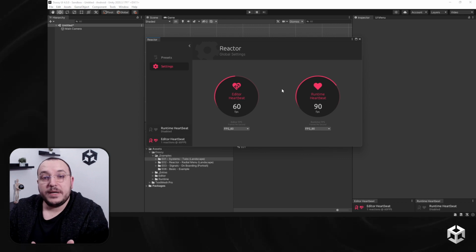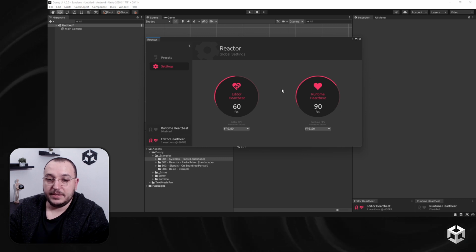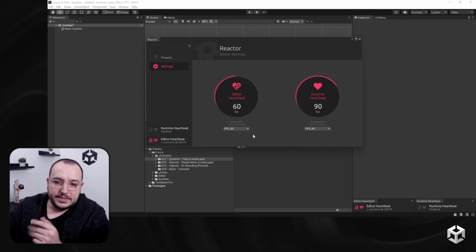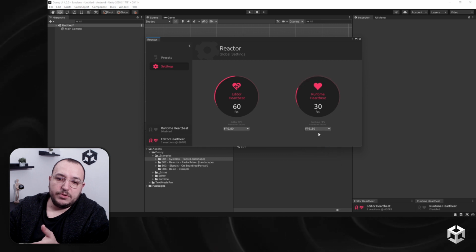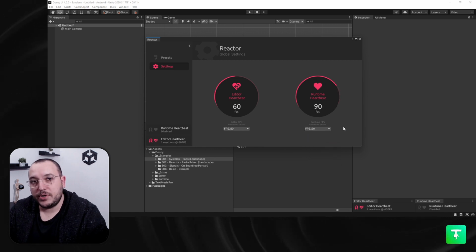And to optimize it, we have two cores. We have two heartbeats, actually. We have an editor heartbeat that currently is set at 60 FPS. You can go to 120 if you want to, but we recommend 60. And runtime is set at 90. Again, you can go lower, higher, max FPS. It depends what your requirements are.